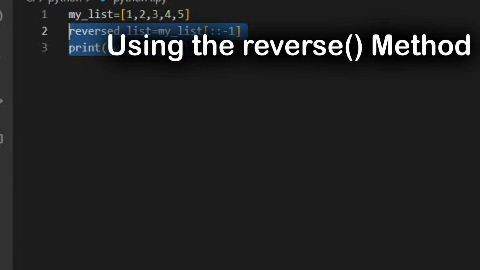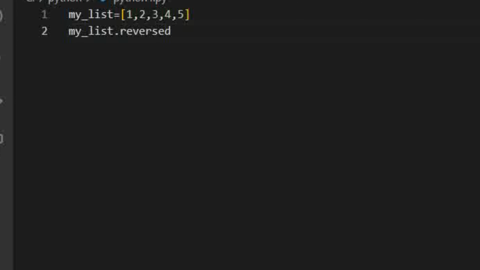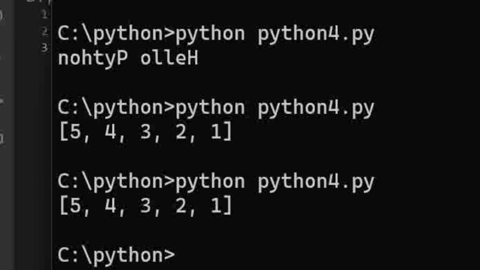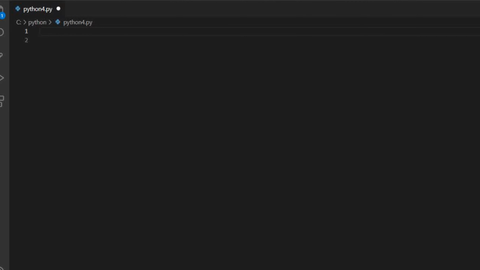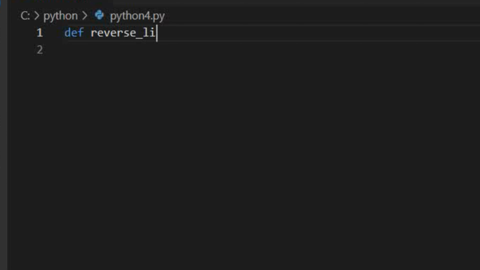Using the reverse method. Python lists also come with a built-in reverse method. This reverses the list in place, meaning it modifies the original list. Writing your own reverse function for a list. And of course, you can write your own function to reverse a list if you'd like.